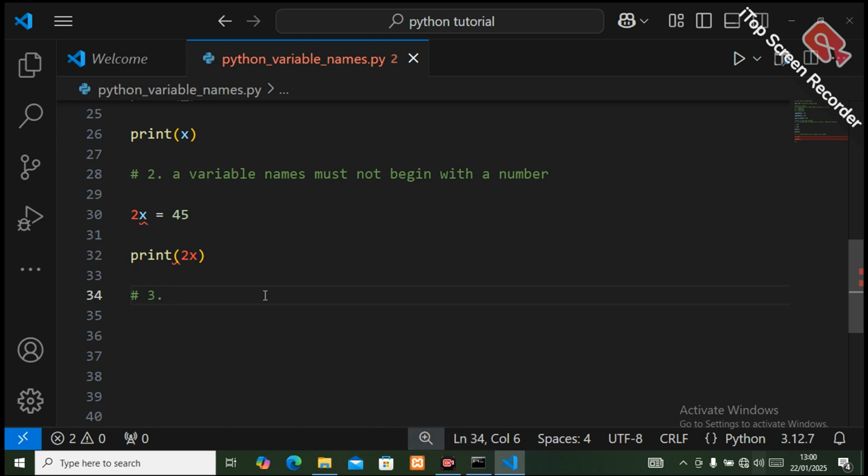Rule number 3 states that a variable name must not contain the hyphen character.